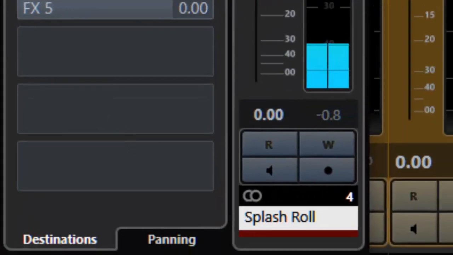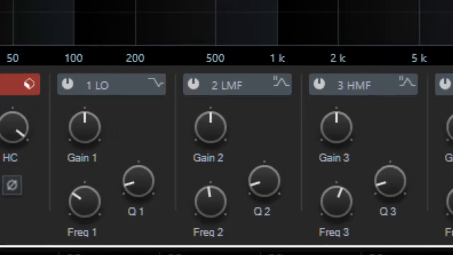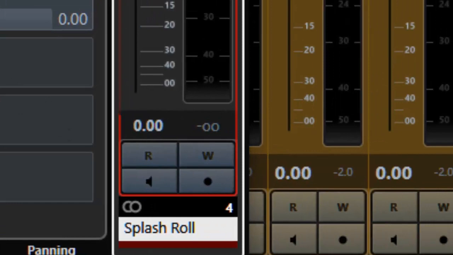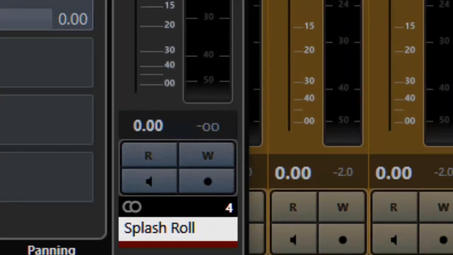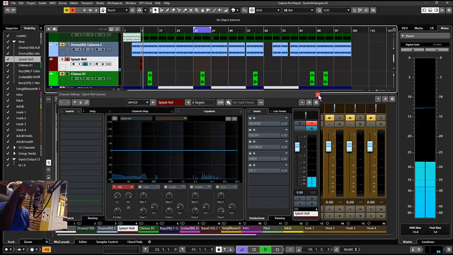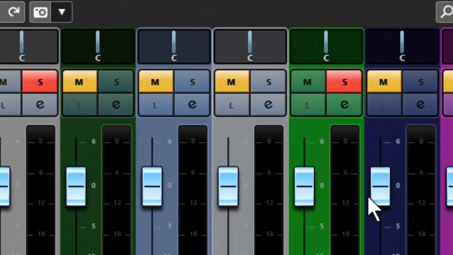So that's coming in at a minus 0.8. So I'm going to drop this down to a minus 12 as well. Reset that, and then we'll see that it's at minus 12, or thereabouts. All right, the next track is the chimes.